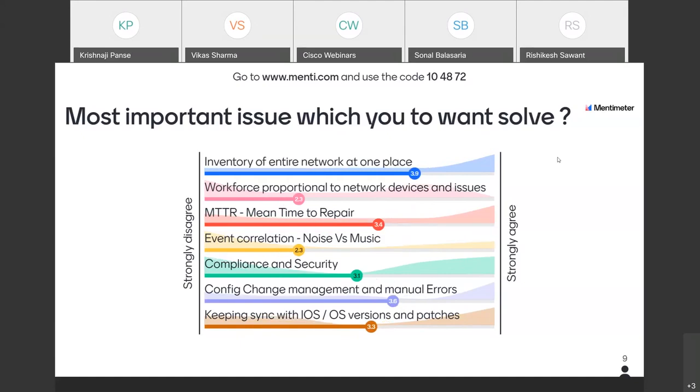The inventory is probably the most popular one. Event correlation, noise versus music, is not a big problem for you guys. That way, the workforce, the manpower, is also not an issue. That's what I'm getting from this. The real issue is inventory and config change management.